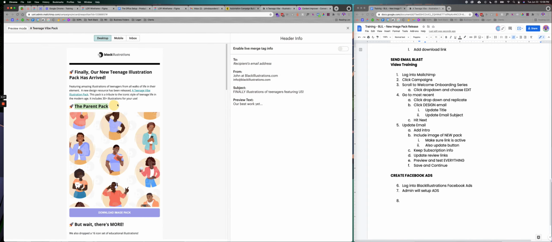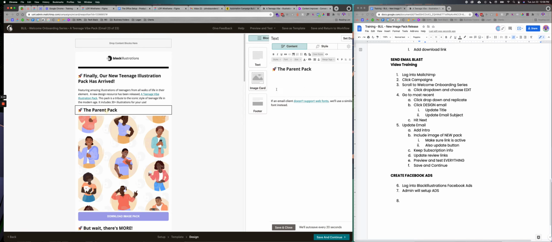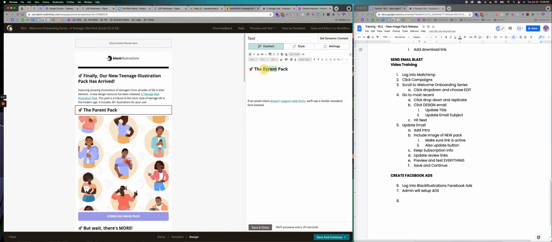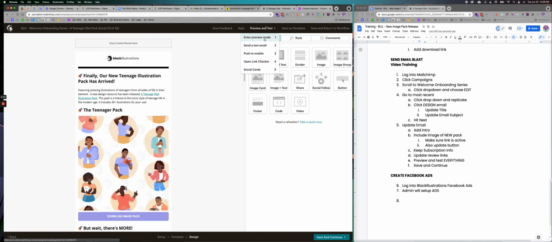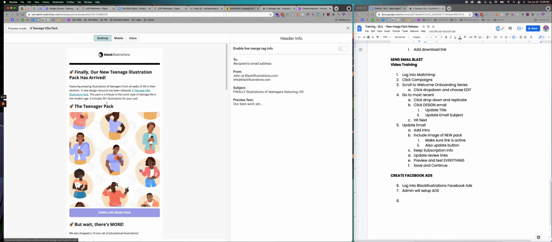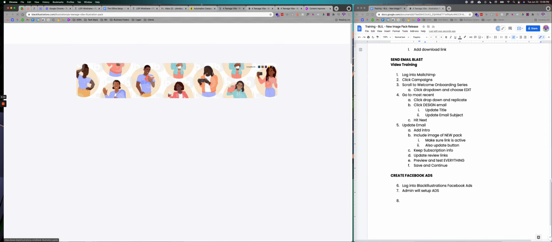You see I have a parent pack, and that should be a Teenage Vibe pack. So I can put the teenager pack, and then I'm going to go back into preview mode. Okay, it looks good. Make sure I click this. Okay, it goes to the right place. Download, it goes to the right place.